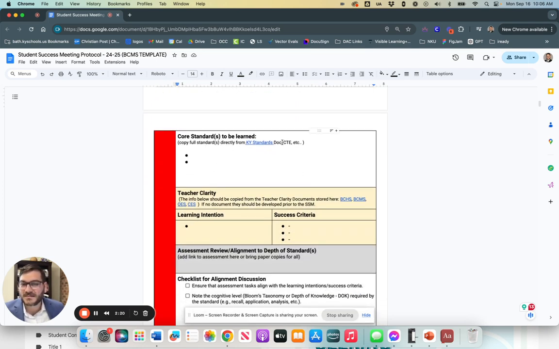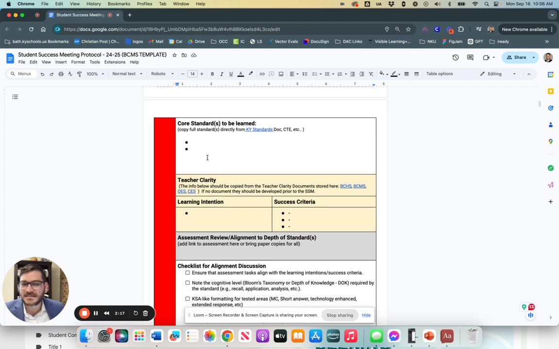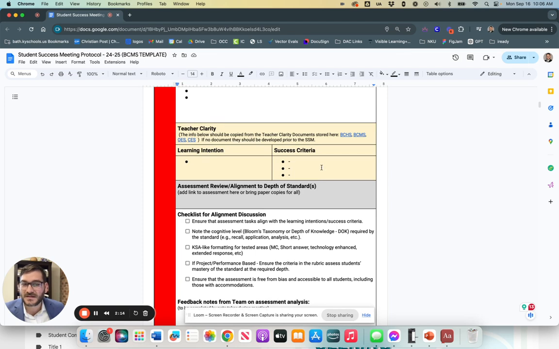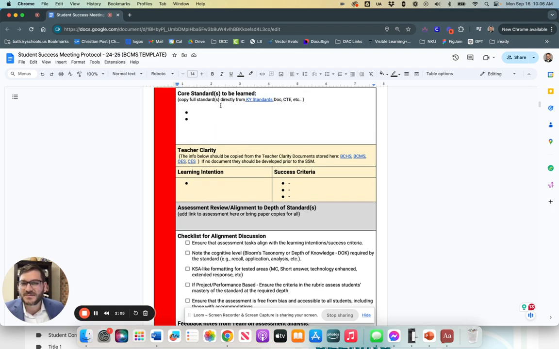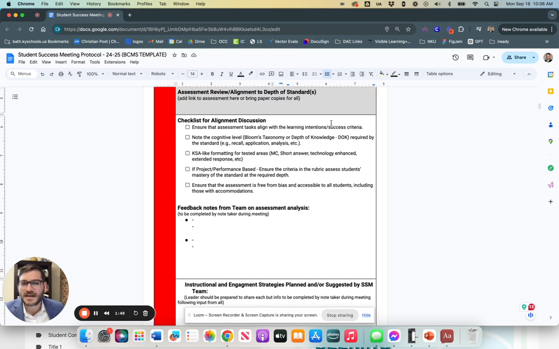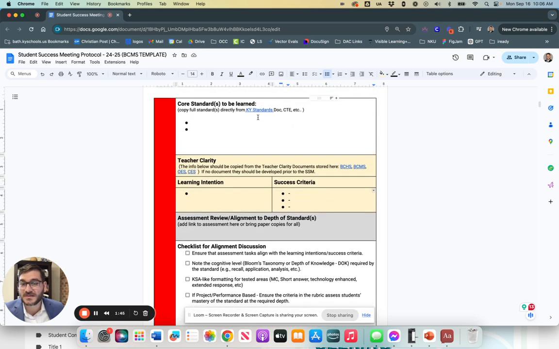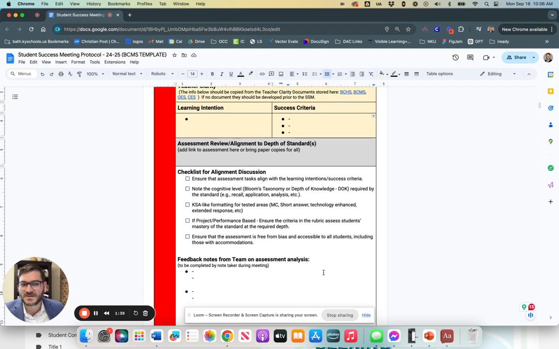And then for the standards to be learned, you'll copy and paste directly the entire length of the standard in this document. And then we have our clarity portion, where we worked on teacher clarity last year and over the summer as well. You will take the learning intentions that you develop from your standards and place them here, your learning intention with the success criteria that follows. Now we know that success criteria changes daily, but the core ones that we'll be following for the lesson we'll be discussing here today. You want to do this prior to the meeting, so have that copy and paste done. That will help us to be more efficient on our time.